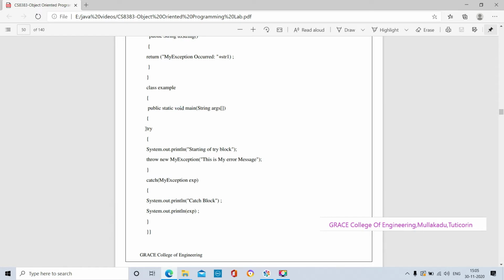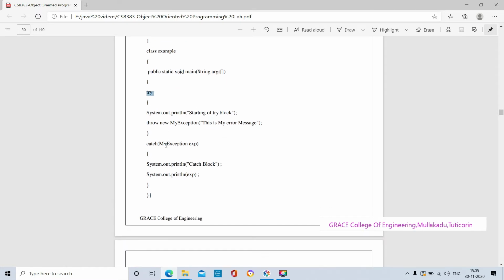Next, the try block. See, these are all the important things in our 7B exercise. The 7B exercise is defining user defined exceptions. So try block, throw block, catch block. These are all the important keywords in exception programs. So the user defines some exception handling procedures by using this try, catch, throw.